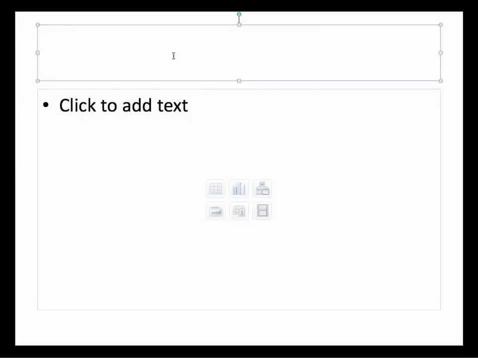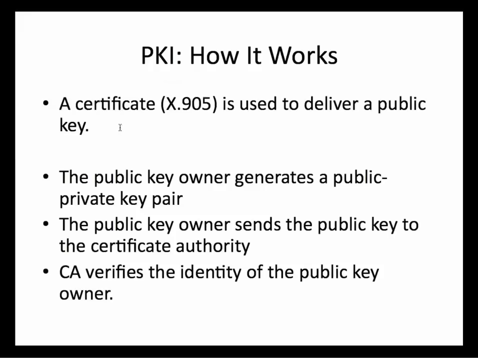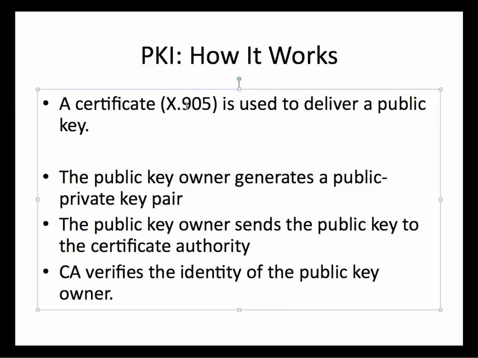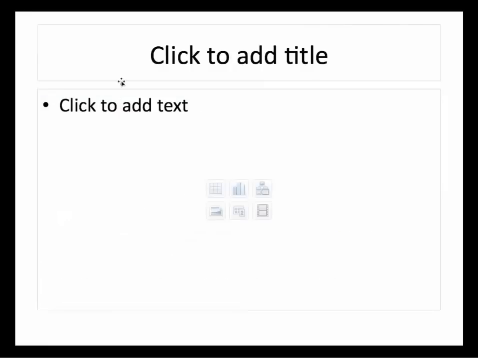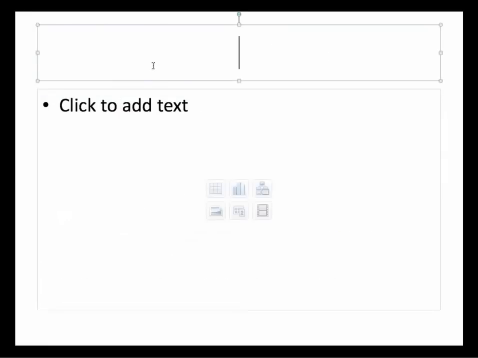By the way, let me make a little correction. The standard for a digital certificate is not X.905, but actually X.509. So let me make that correction: X.509. And so once the certificate gets created, it's time to distribute the certificate.